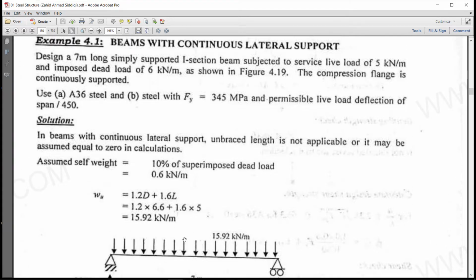The next line is the compression flange is continuously supported. It means the section flange is continuously supported, either embedded in the concrete or connected with the concrete slab with shear connectors. So basically this problem has two parts.